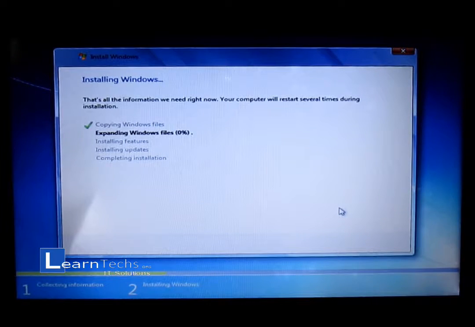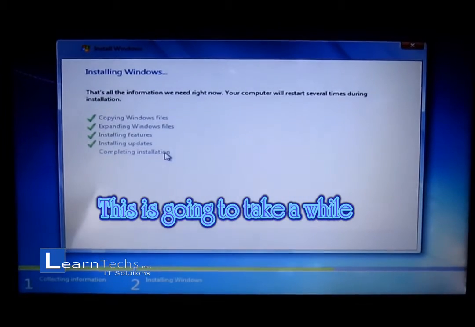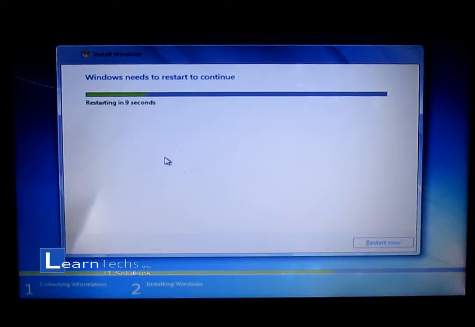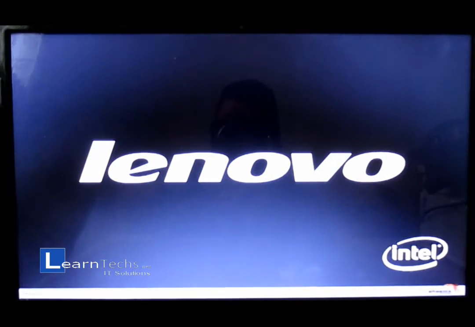This will start copying Windows files and installing all features and updates, and welcome back. This is nearly completed. This is going to restart your computer now. Once it's restarted, you might see the same message if you're using a Windows 7 disk, asking you to press any key. Don't press anything here. You only have to do that at the beginning.